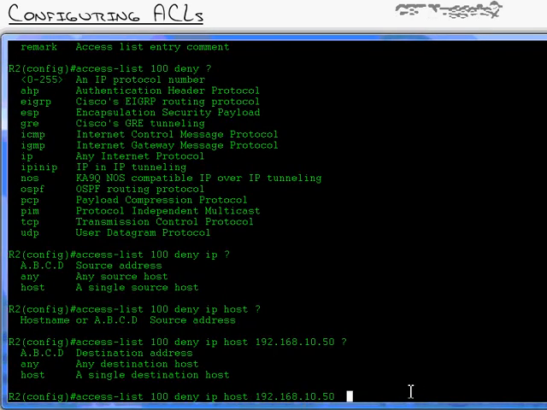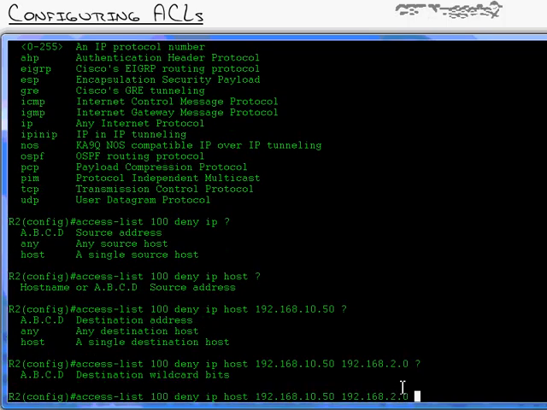I'm going to say deny that host from accessing the destination address 192.168.2.0 with a wildcard mask 0.0.0.255, which says specifically 192.168.2. Deny him from accessing anything that has specifically 192.168.2, and I don't care what comes after that. So anything that starts with this, he will be denied from. This last octet doesn't matter.